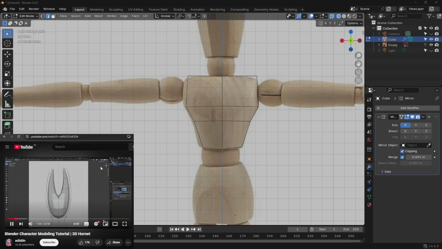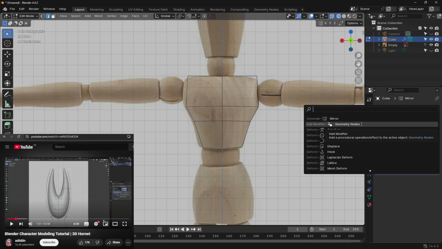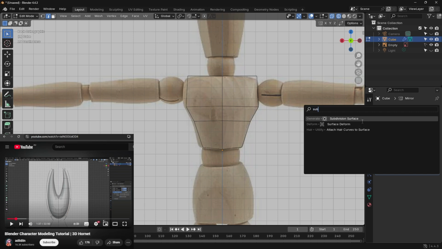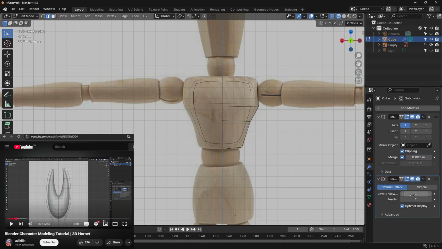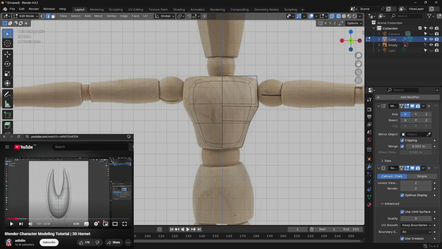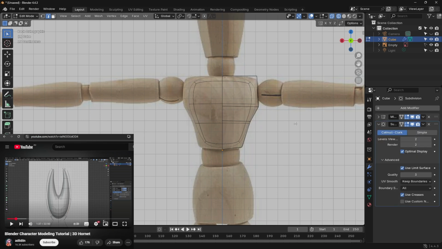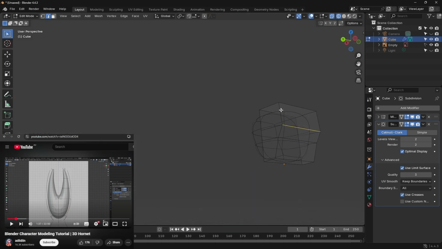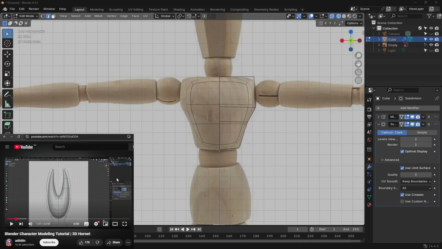Add a subsurf and type in tooth. Now shape the head by moving the verts.